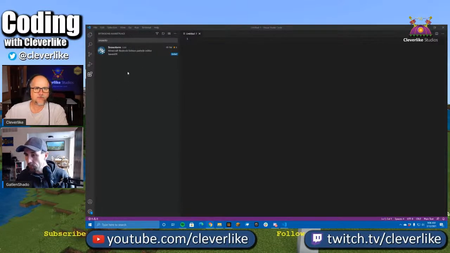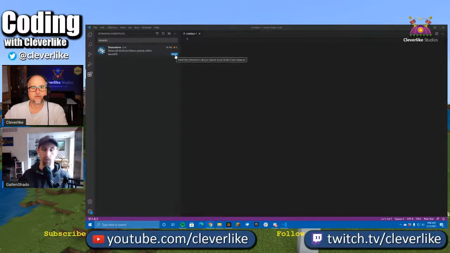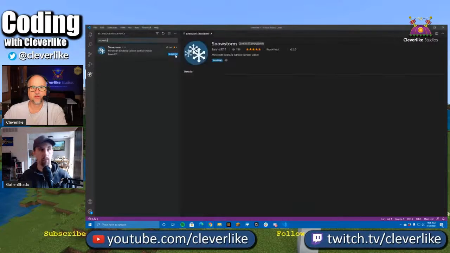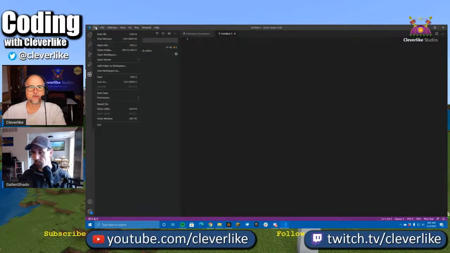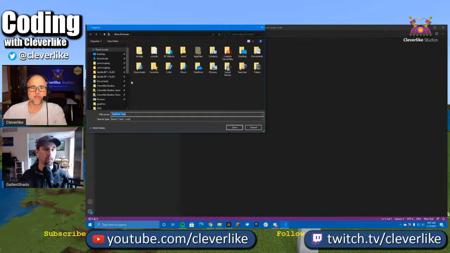that's cool. All right, so we've got Blockbench, and you could click install to install the Snowstorm plugin. Looks like I must have uninstalled it at some point. So it's installed, and now the cool thing is if I go to a file, let's do a save as, and then I can go to our projects.